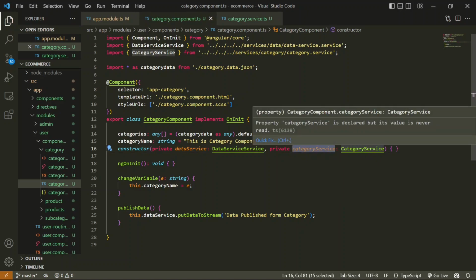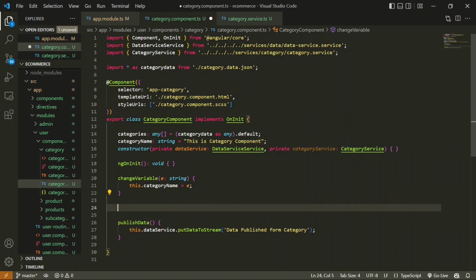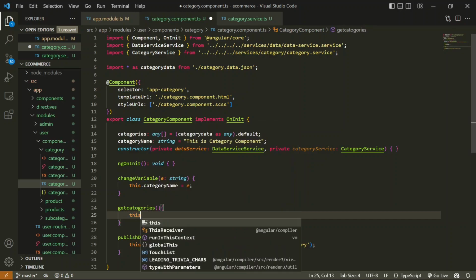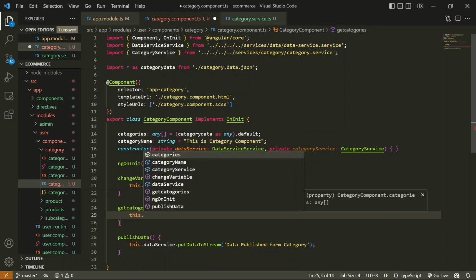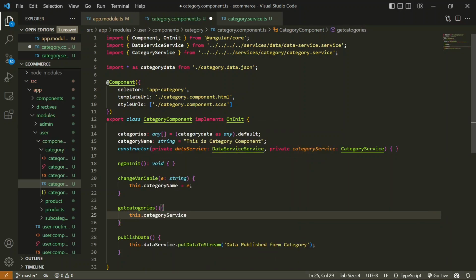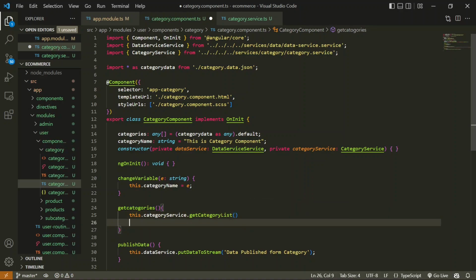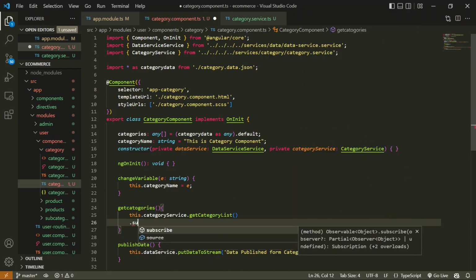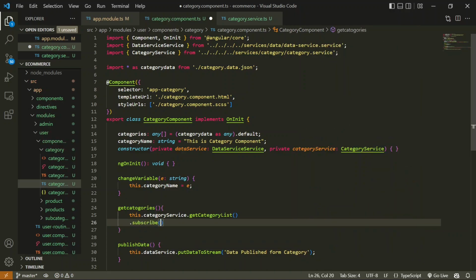Now let's try to call our get category list API. So I will create a new function over here, getCategories, and in this function I'm just simply going to call this service method, right? So this.categoryService.getCategoryList, and this will be empty. And now I'm going to subscribe to this so that when I'm going to get the data, I will get that data over here.